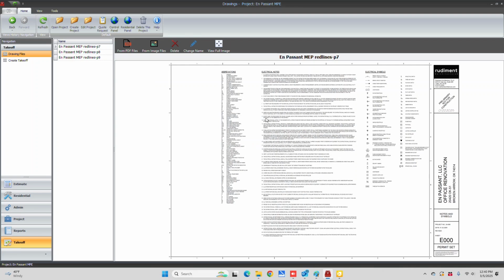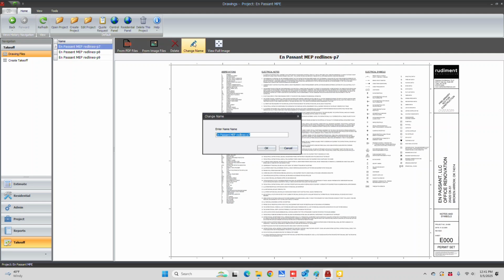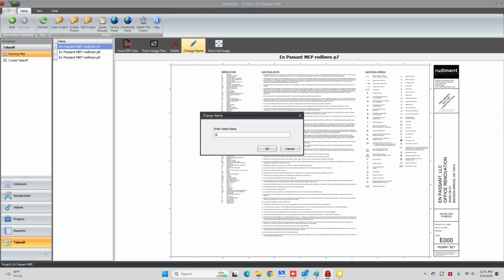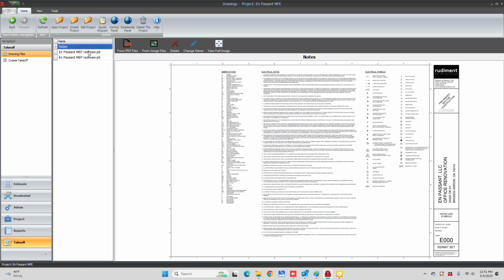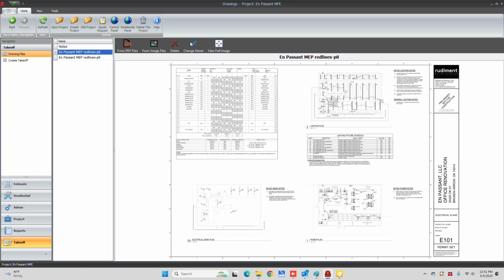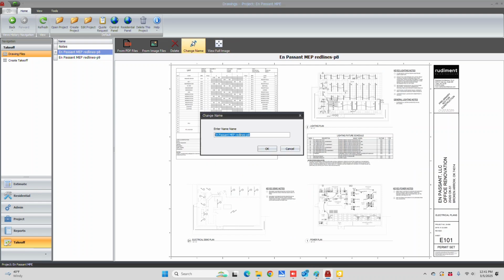Now, I'm going to rename these pages where I know exactly what they are. Now, this is not that valuable for a job this small, but this is the same steps that you would use if this was a large job and you had a lot of pages. So we're going to rename this. So this is going to be power and lighting.